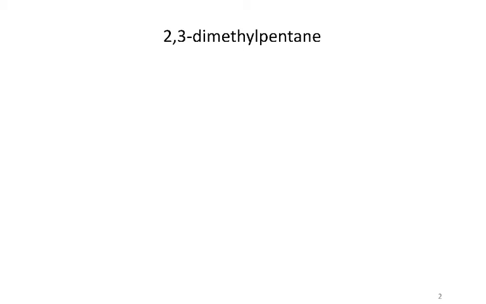All right, now we have 2,3-dimethyl pentane. So again, I'll start with the base name, and I'll draw pentane. So 1, 2, 3, 4, 5. And then I've got 2 methyl groups on carbons 2 and 3. So I've got 1, 2, and there's 2,3-dimethyl pentane.